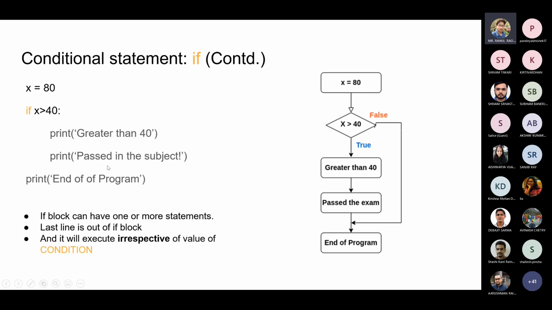If you have any query in understanding this slide or the if condition, or any doubt, you can write in the chat.